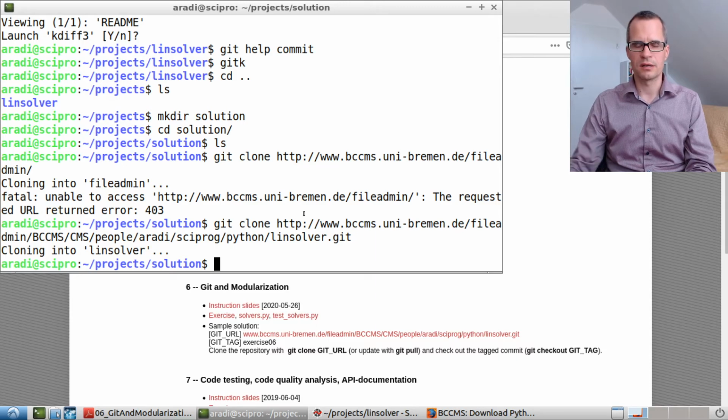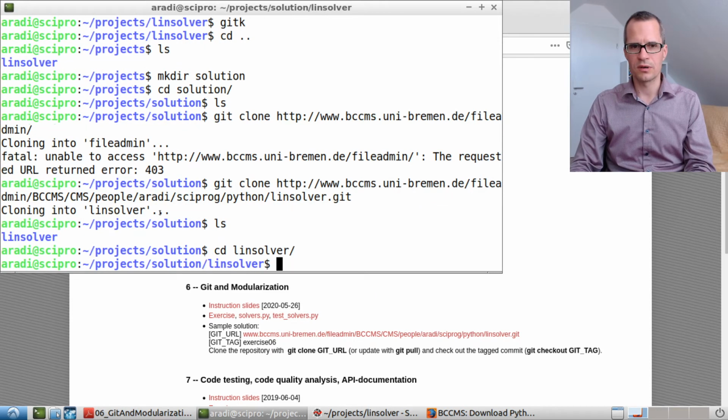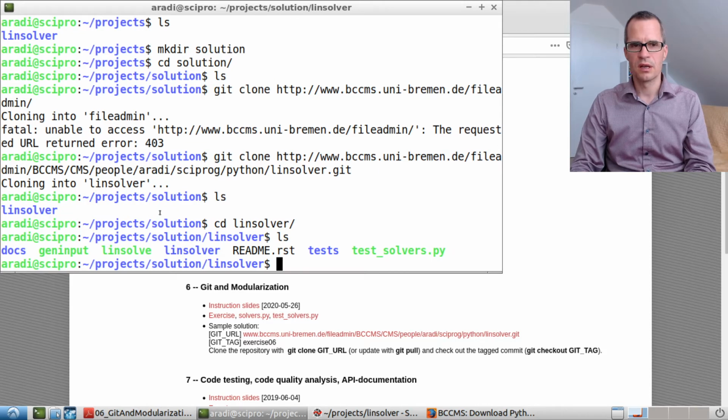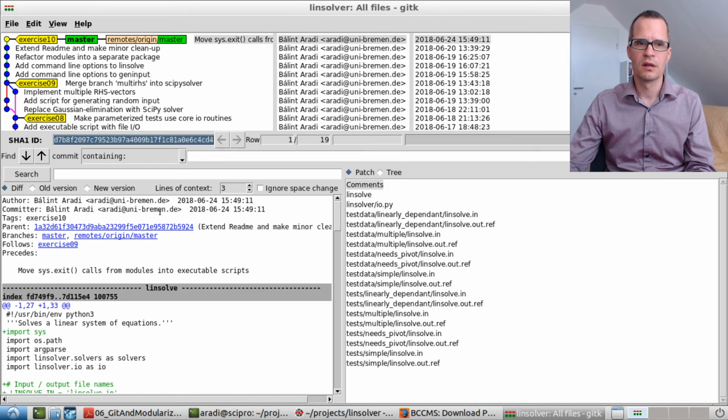And it's cloning into lin solver. So that means it created a folder lin solver. If you go to lin solver, you see there are a lot of things there. And now let's have a look with gitk on that, the graphical Git client, and you see that now here this is basically the final stage of the state of the project.